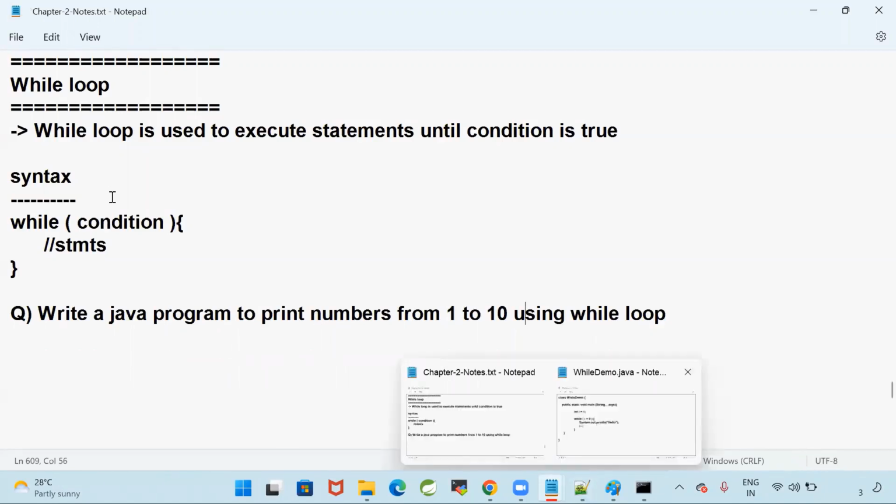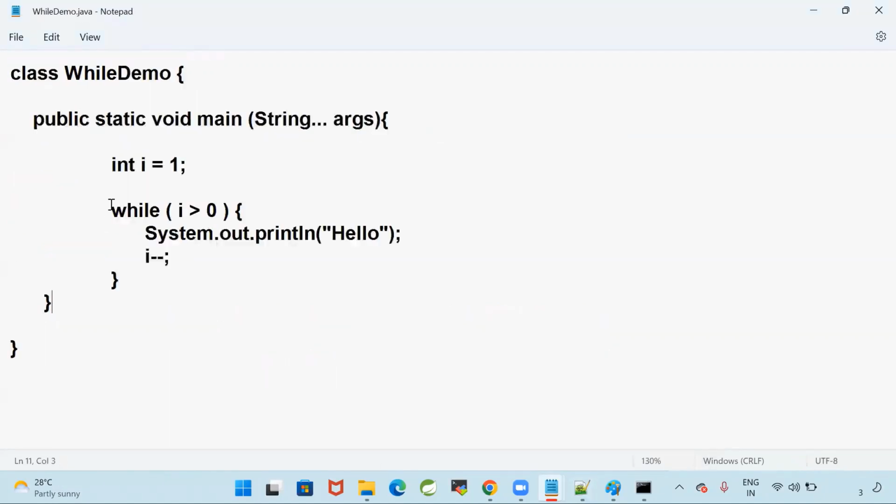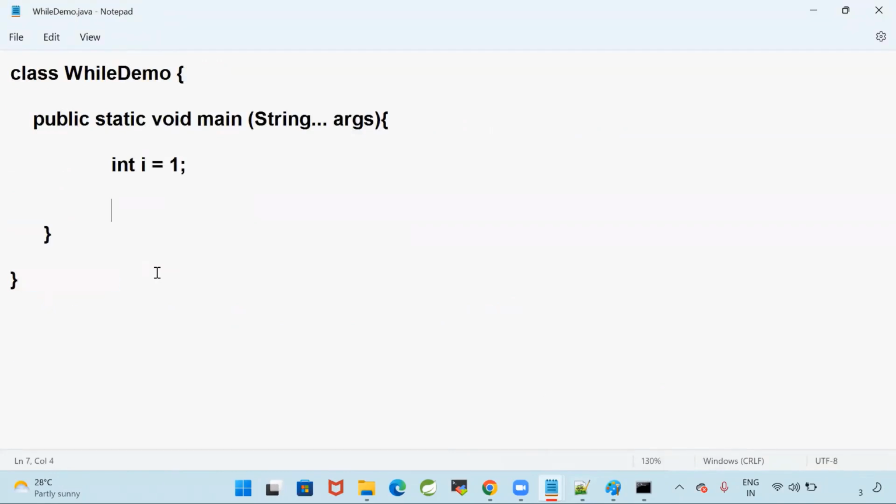All right, check this, guys. Now, here I am writing a program. From 1 to 10, I want to print the numbers. So here we are going to take while i less than or equal to 10. While i is less than or equal to 10, I want to print System.out.println of i value.